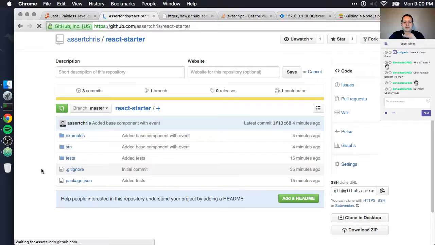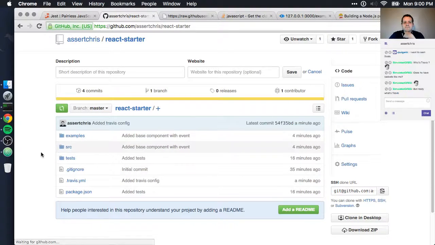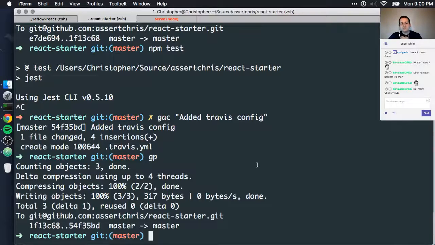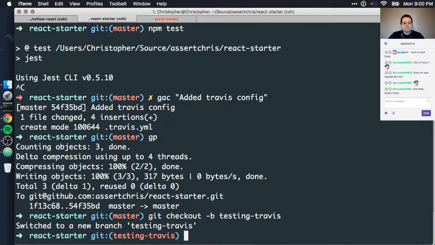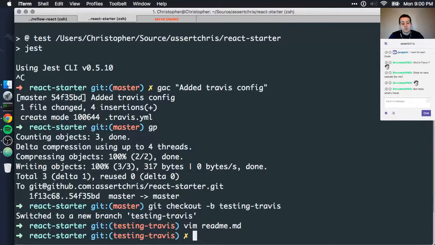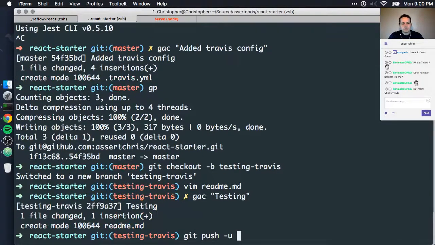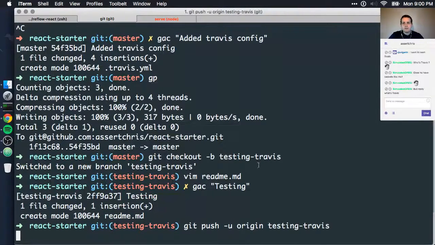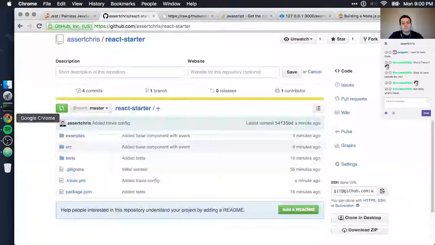I'll give you an example of how this works, okay? So git checkout -b testing-travis. Vim readme, foo. I'll delete this branch, so don't worry. Testing. git push upstream origin testing-travis. Okay, now we're going to have a separate branch on this repository.